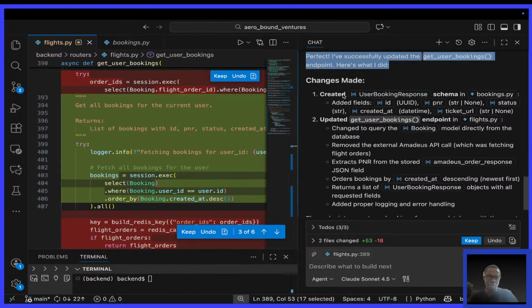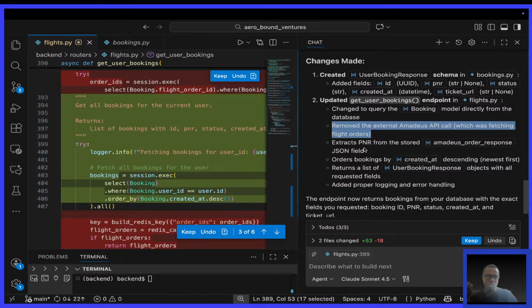Here's what I made. Created user booking response schema in bookings.py, added fields: UID, PNR, status, created at, ticket URL. Updated get user bookings endpoint, changed the query to the booking model directly from the database, removed the external Amadeus API call, which was fetching flight orders. Yes, that is okay. That's what we want, to eliminate Amadeus.